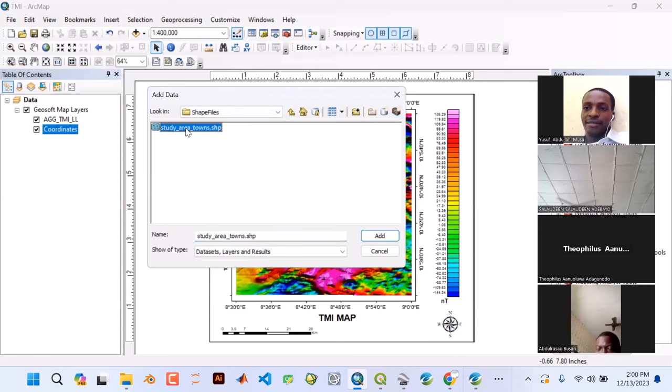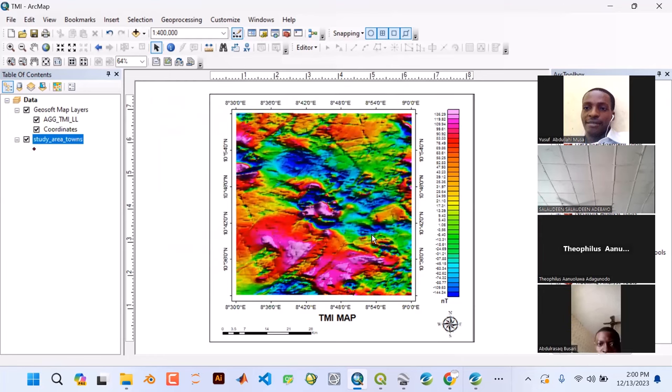Then you click the towns, and you click add. What do you see? It has come, right? But it's not clear, so you have to drag it up a little bit. You see, it has come, but you are not seeing it, right?